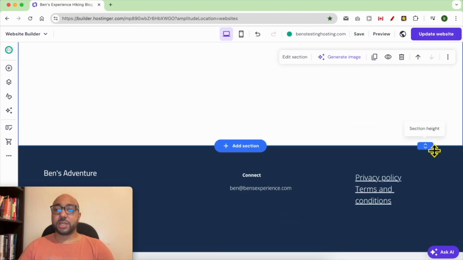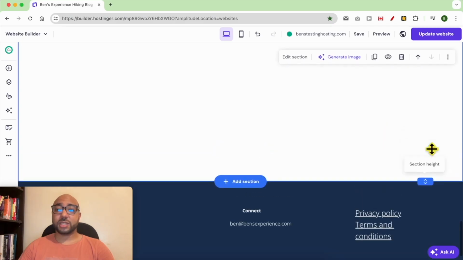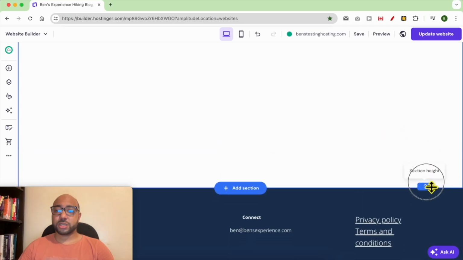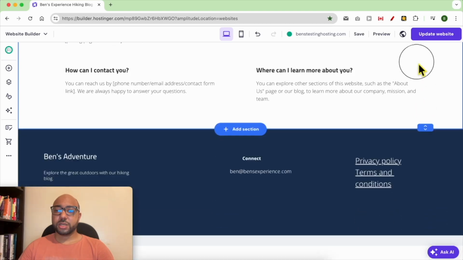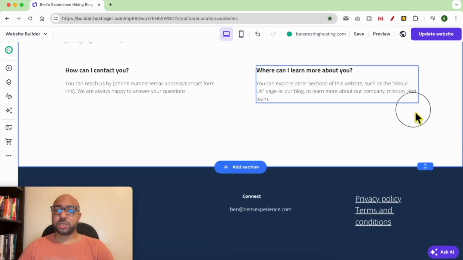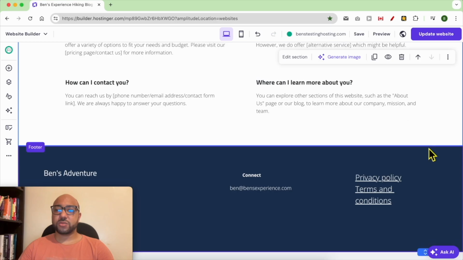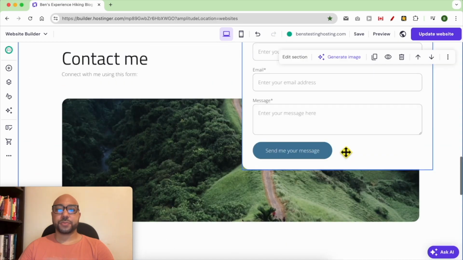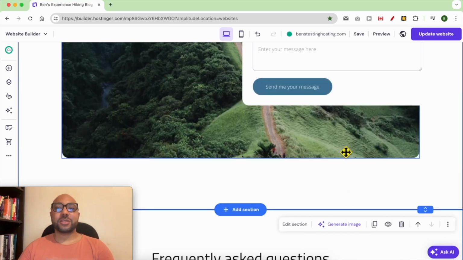Another thing that I want, let's customize the height of the section. Just click on this. You can adjust the height of a section just from this little button. And this is how to customize your website style in Hostinger Website Builder.